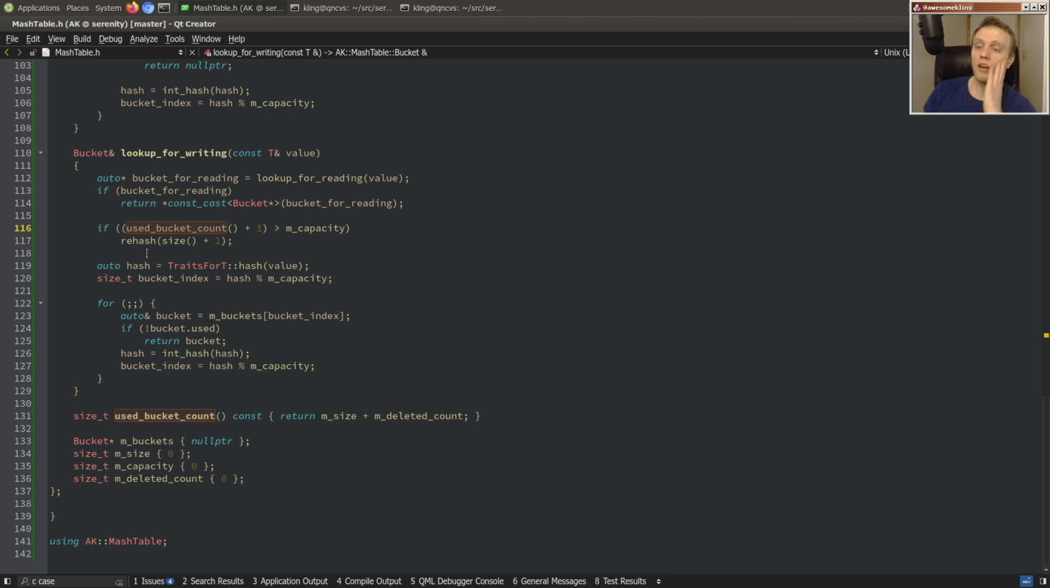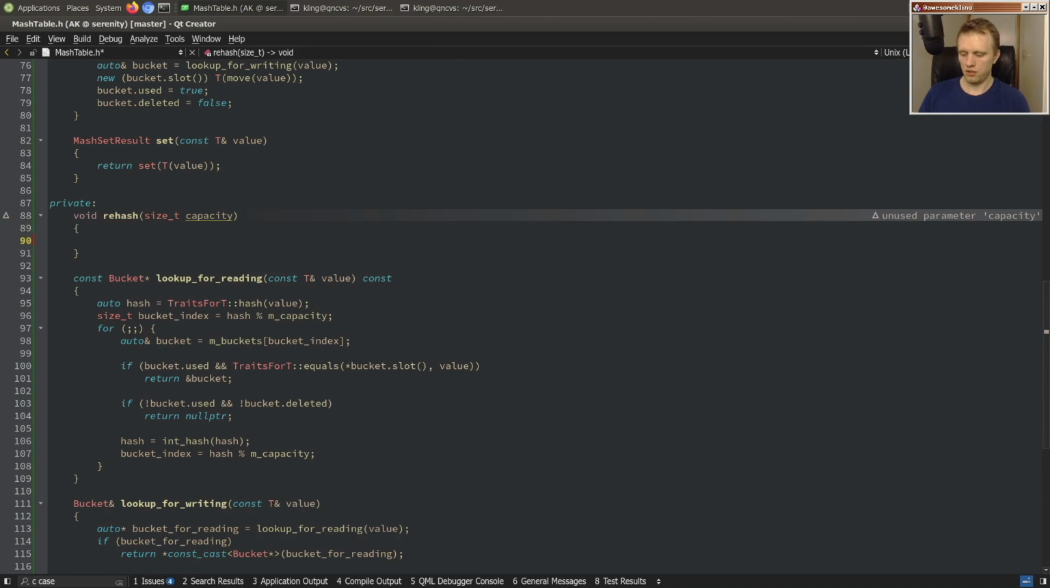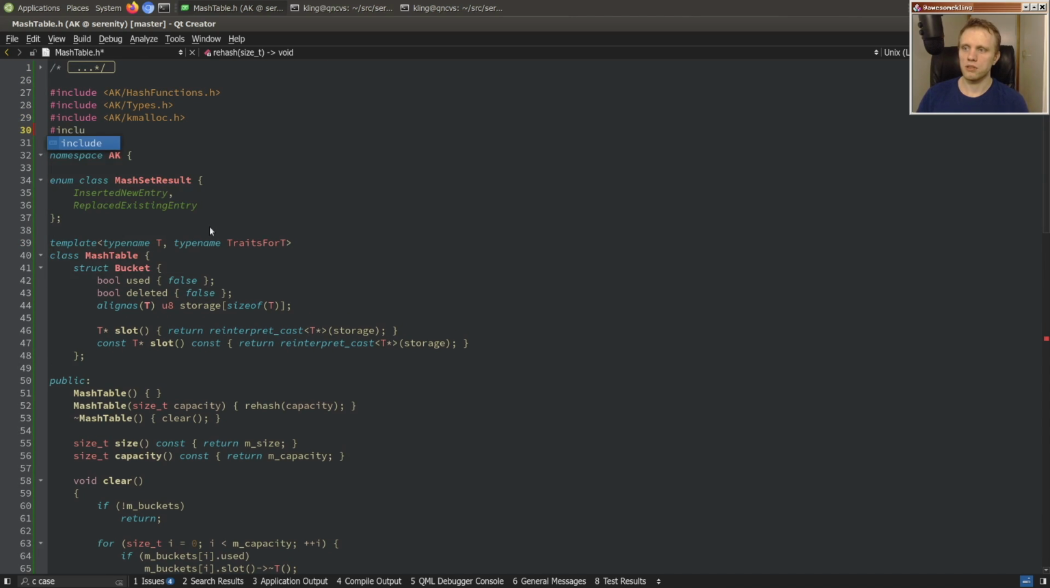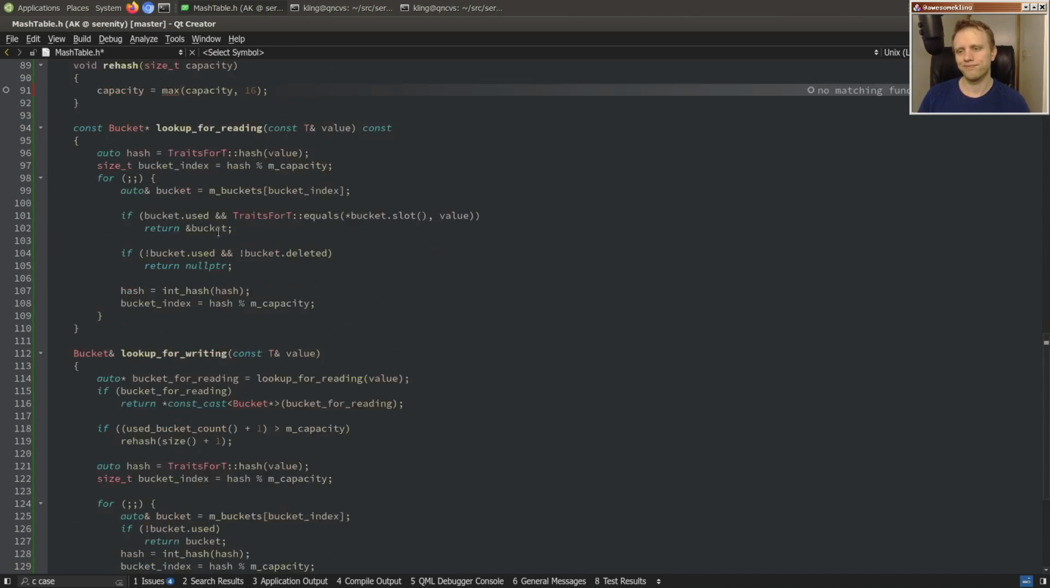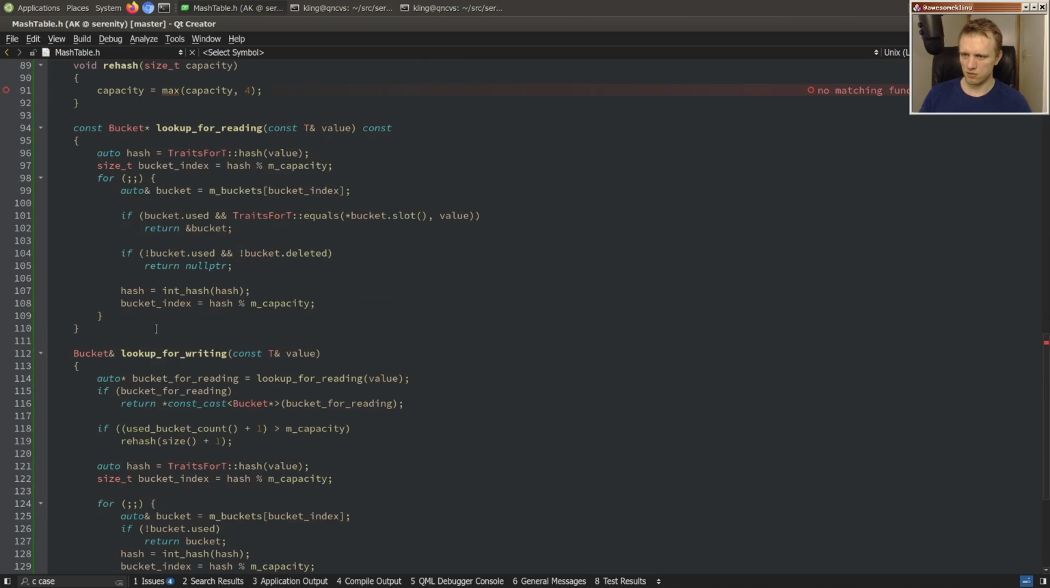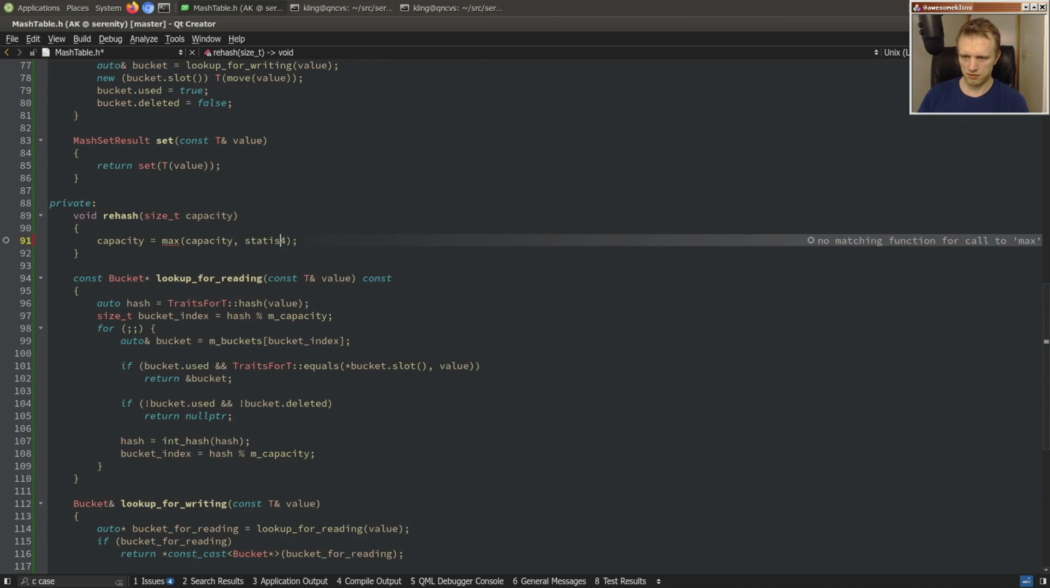So for now, let's make that decision in rehash. So if capacity is, let's say capacity is max of capacity and 16. So we don't want to be smaller than 16. That would be very small. Or how about we let 4 be the smallest? Also, what's up with that? Why can't I do that?